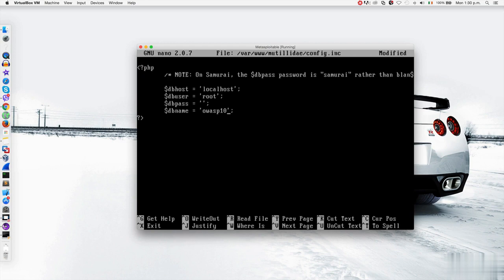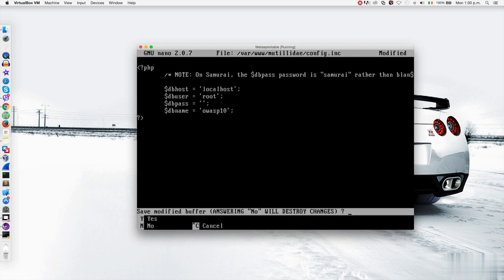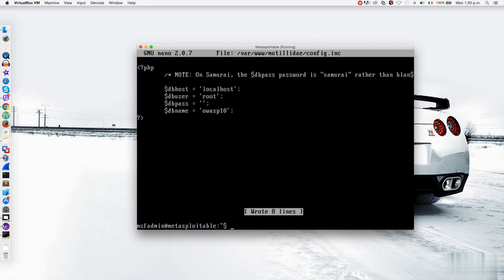Now, this is all done. It's perfect. Now, all you have to do is press Ctrl X to exit. Press Y to save it. And hit enter. And that's it. Now it's saved. And we're ready to start penetration testing and learn how to hack into websites.